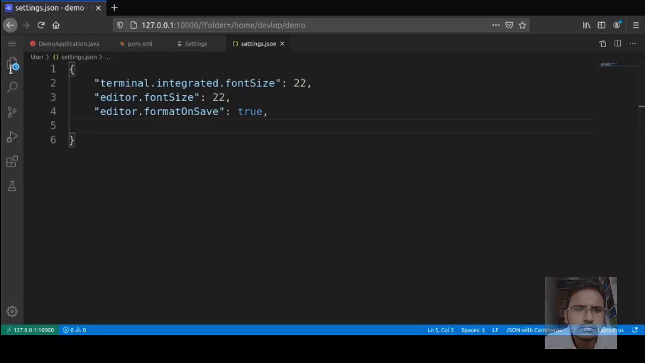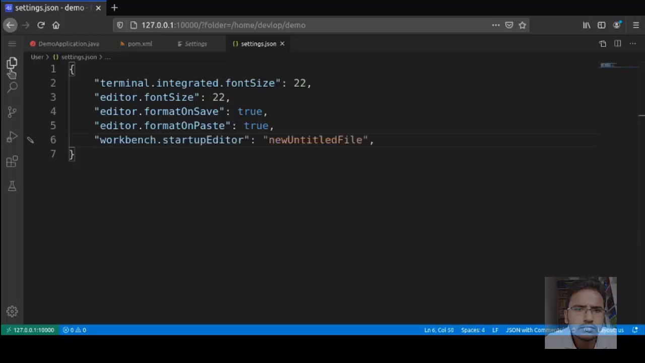Editor.formatOnSave will save the file automatically. On paste true will also save the file whenever we copy-paste into any file. Whenever we start Visual Studio Code, I want a new file to be opened, so I have used workbench.startupEditor, new untitled file.